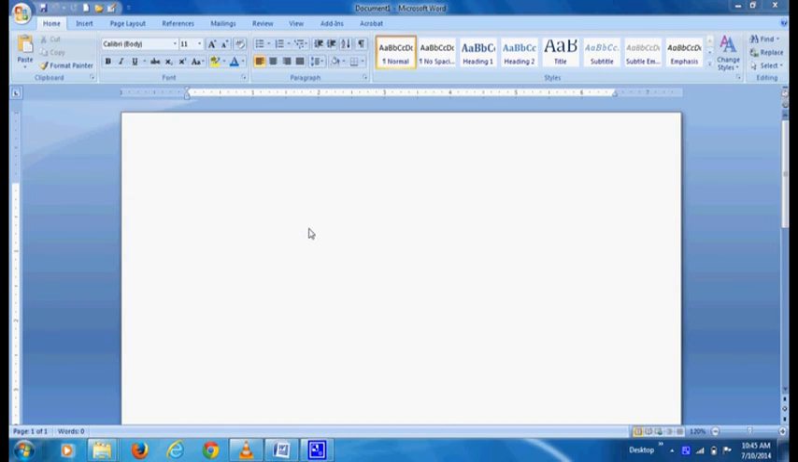In this tutorial, we are going to learn how to work with shapes. So we are going to learn how to draw shapes and also how to save our document. Let's get started. Sometimes you might want to insert a shape in your document.